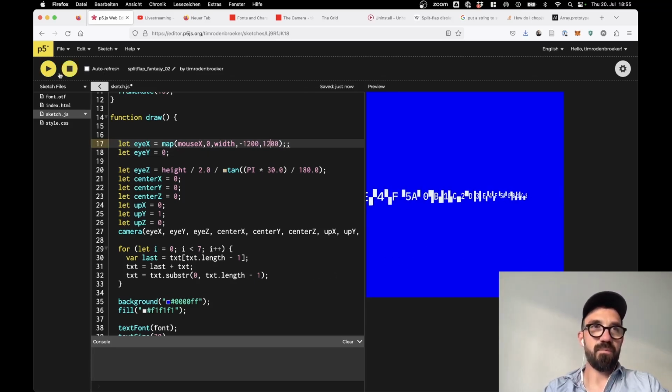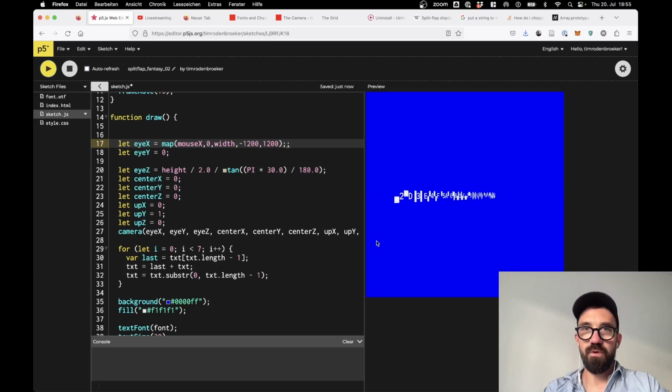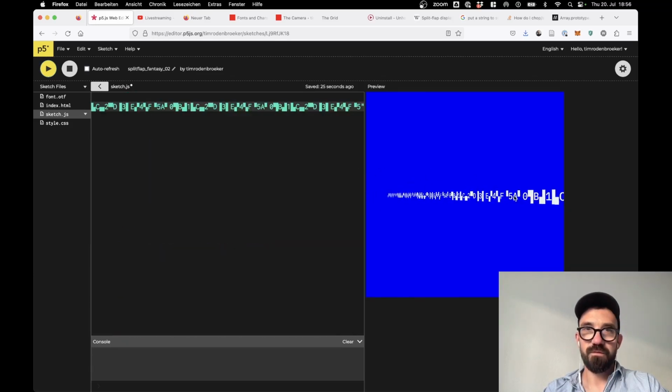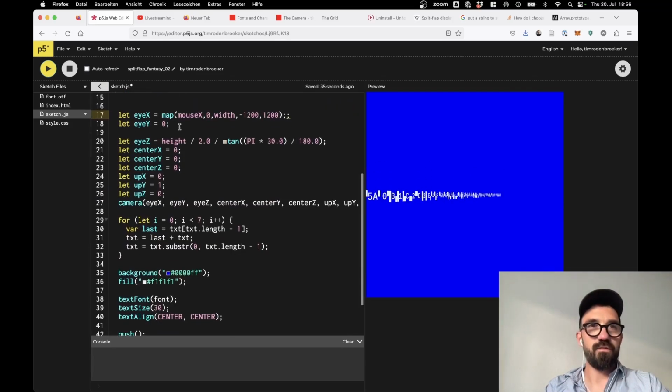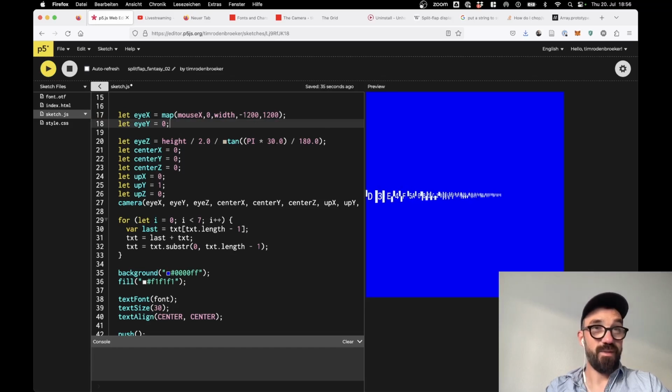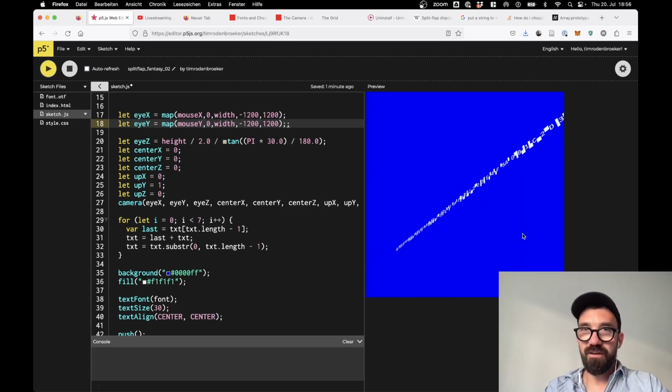So let's make this a little bit more dramatic, so we can go really, really far out and far into it. Nice. So let's make it longer. Yeah, cool. Let's just take that function here and do the same thing with the y-axis. So y equals the map mouseY, not mouseX, but mouseY. Wow, look at this, right? I can just rotate the whole thing now with a mouse.